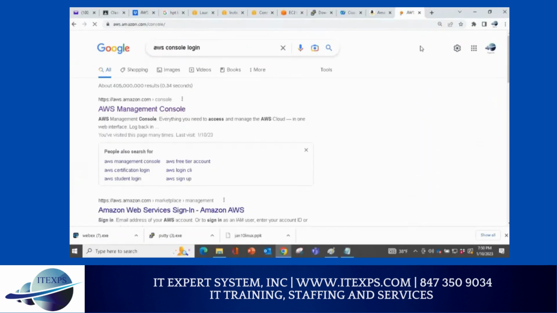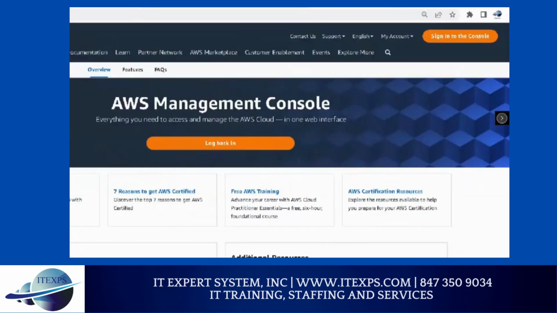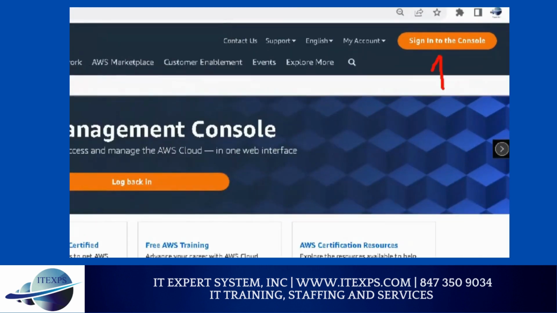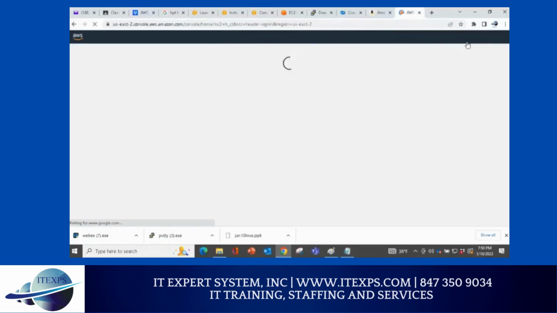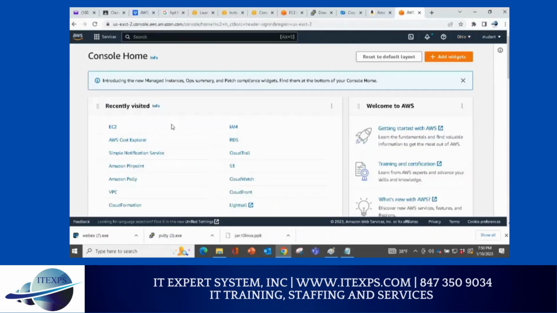I normally send you all the agenda, and in the agenda I did mention it, but you have to read the agenda and you need to follow that step. In that I asked you to create an account. So you can go to sign in to the console. I already have an account, but those who do not have an account, I would suggest you create an account.